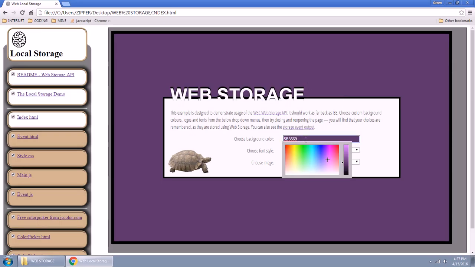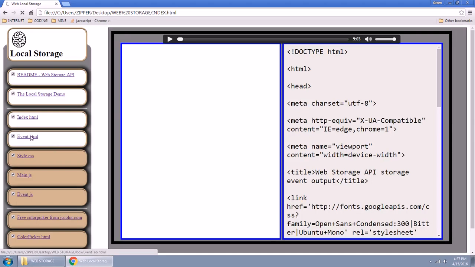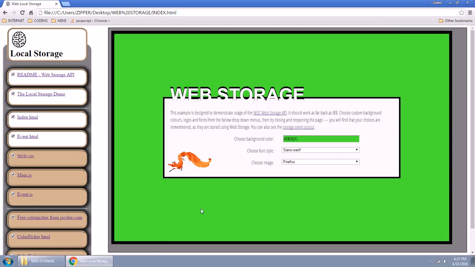Let me change the background to something else. Change it to a green. Make it a light green because you have a slider here that gives you the light or the dark of the color. And instead of a tortoise, let's turn it into the Firefox. Okay, move away to a different page, go back to the demo, and it has definitely saved my changes.